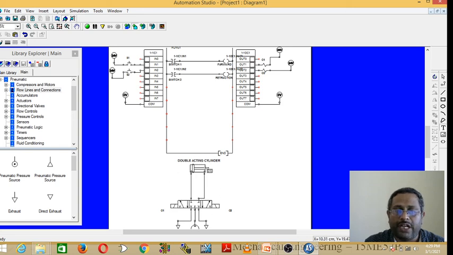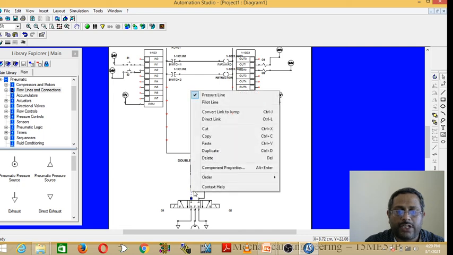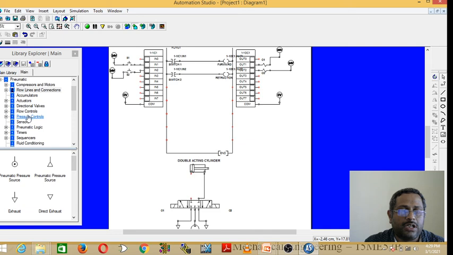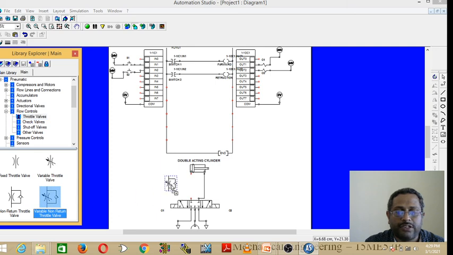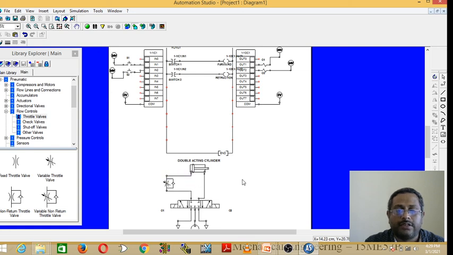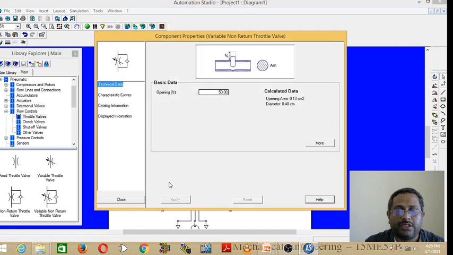Next, you have to control the speed during the forward motion. For that, you have to add a flow control valve to this end. Go to flow control valve, delete this connection line, and place a flow control valve. Go to throttle valves under pneumatic, select the non-return variable throttle valve, place it wherever we require, and connect it between the supply and the cylinder. Here, if you double click on this one, it shows the valve opening.